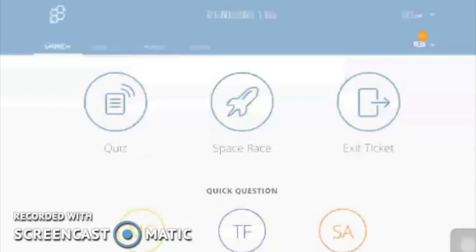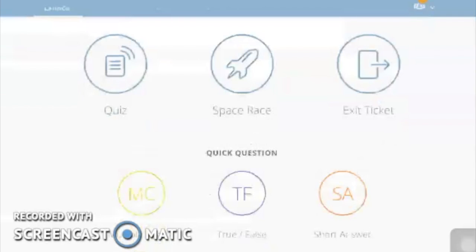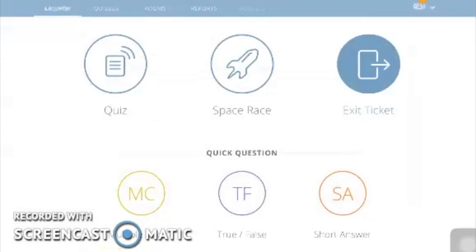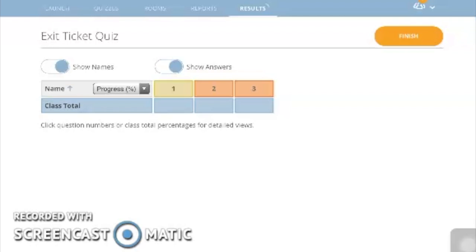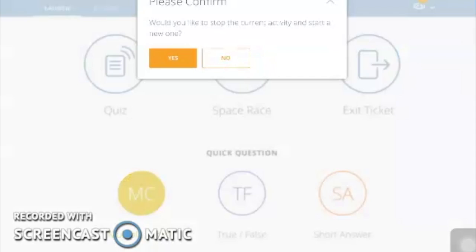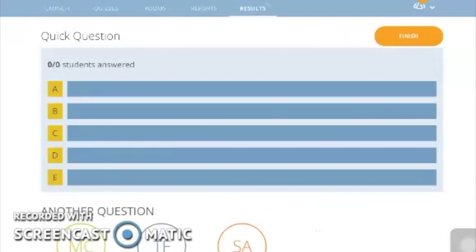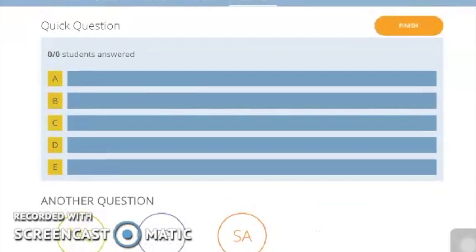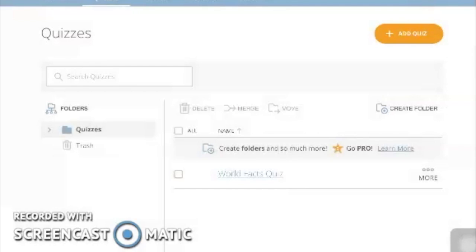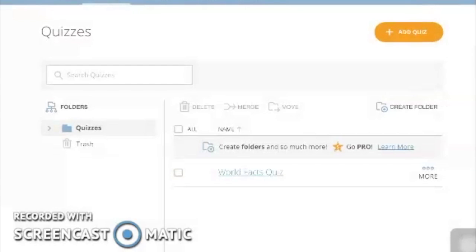So this can be used as something that's planned ahead of time or at the end of class. And then there's 3 different options for types of questions that you'll see. So they had one already previously when I set it up, and so when you click on that exit ticket, you'll be able to see the answers in real time. Same with the quiz and the space race. And then you can only have one activity going at a time with the free version. You can buy the pro, but I've never bought it. I've only used the free version.